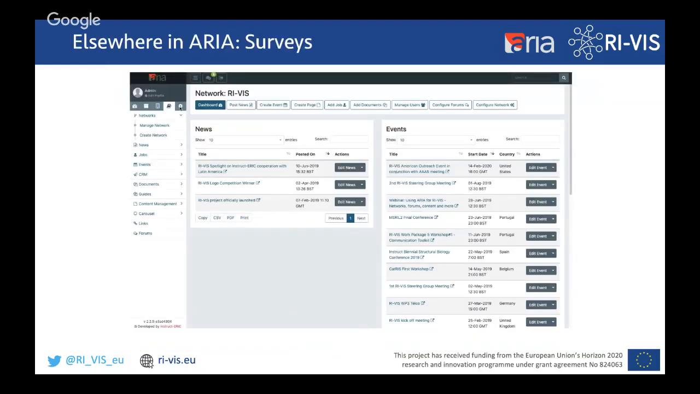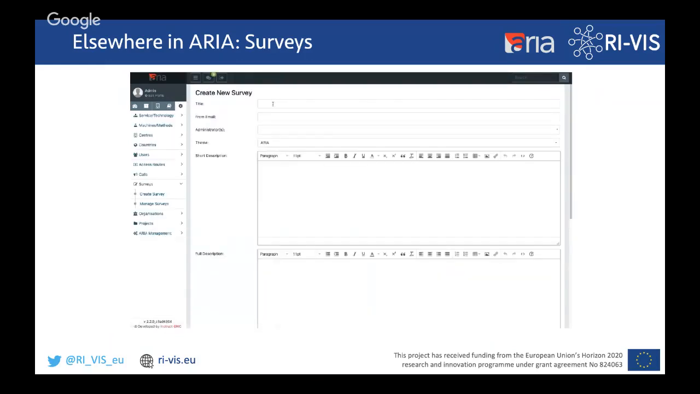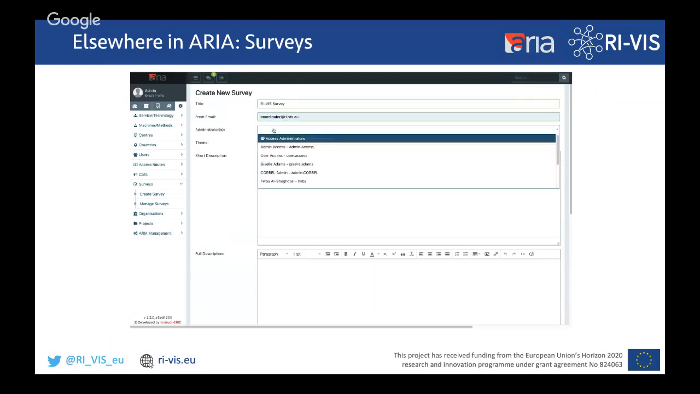Outside of the network environment in ARIA, there are some other key features which are used by communities for communication. The first of these is a survey tool. The survey tool is found in the configuration tab rather than the content tab. Here we're creating a survey, adding the title, but the from email address is the email address that invitation emails will be sent from if you choose a type of survey that creates email invitations.